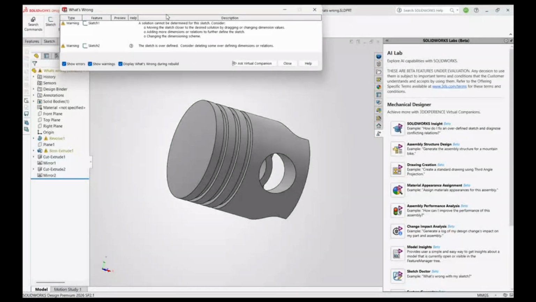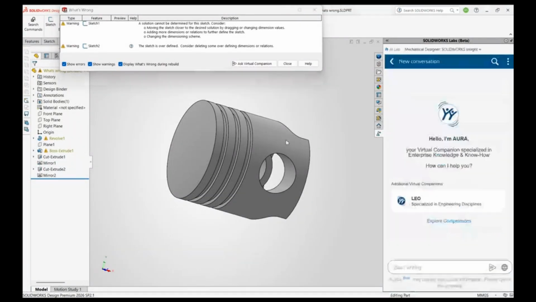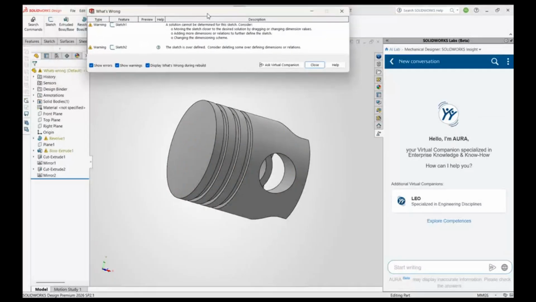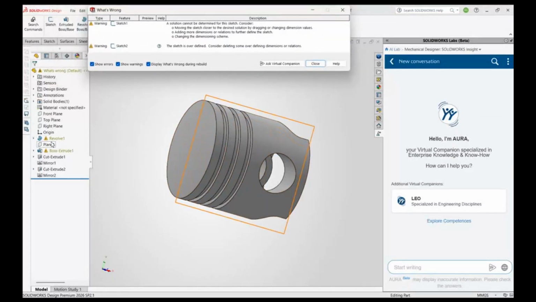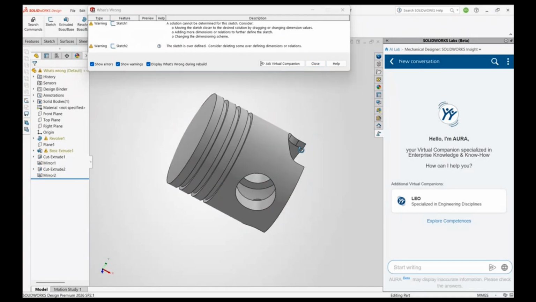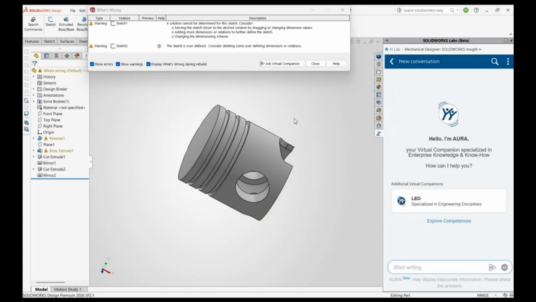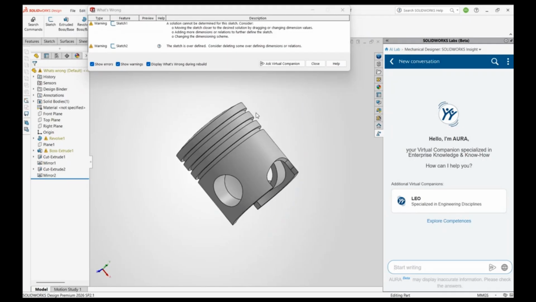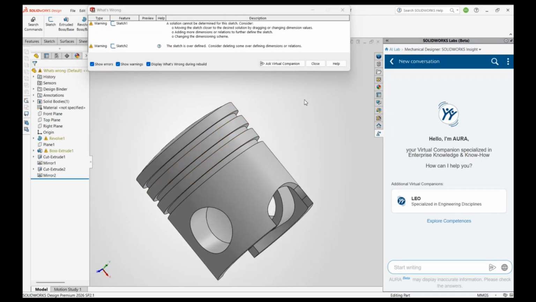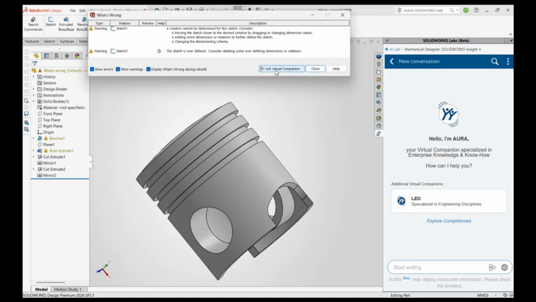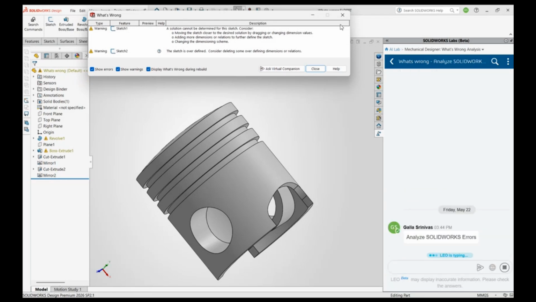Previously, if you just open this, did you observe anything here? Here we have errors, a few errors in our model. If you are not able to find what the error was, and not able to solve the problem, you can just ask the AI, that is Aura. Here we have a new option, Ask your virtual companion, right? You just try to ask your virtual companion here and click over there.